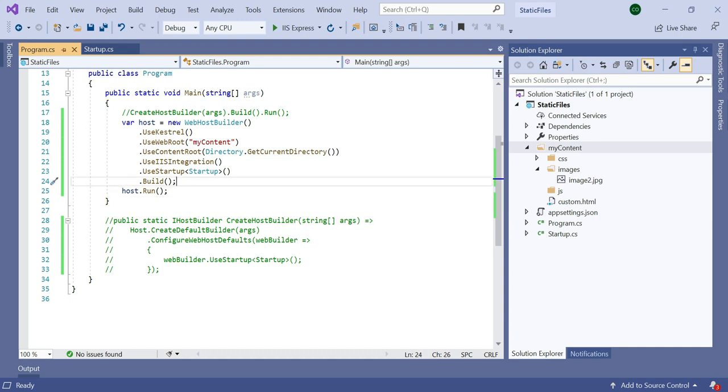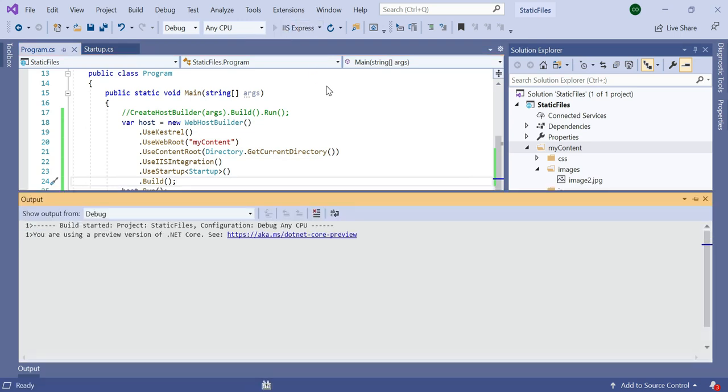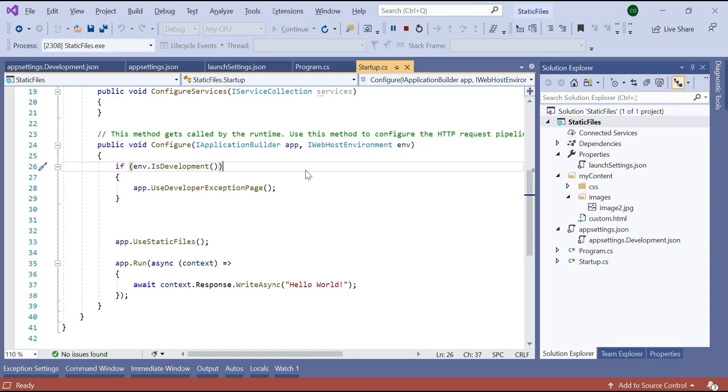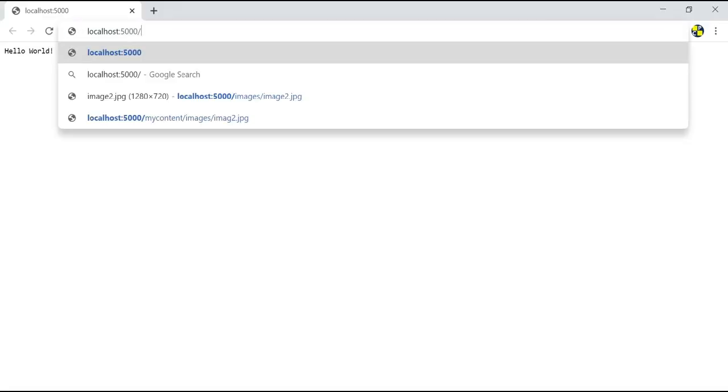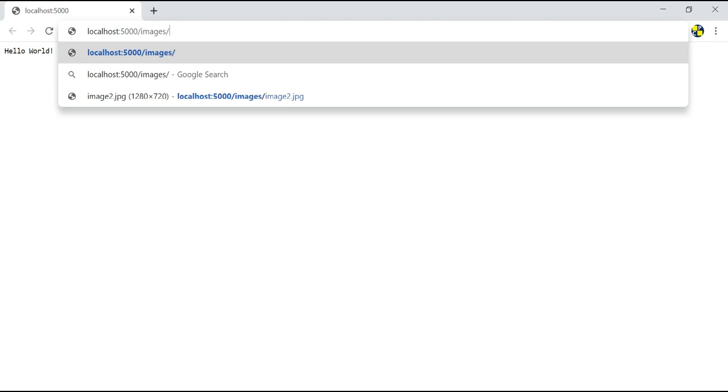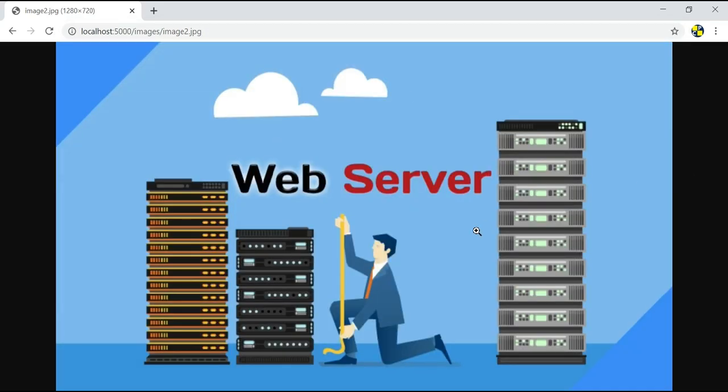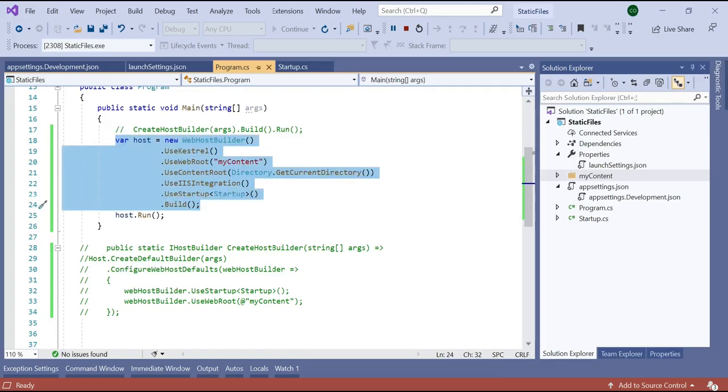Now run the application and let's see whether our web root folder, that is my content folder, is ready to serve the static files or not. Let's run the application. You can see the hello world response is printed. To show this image, we need to navigate, write images, then image2.jpg. You can see now the image is shown.